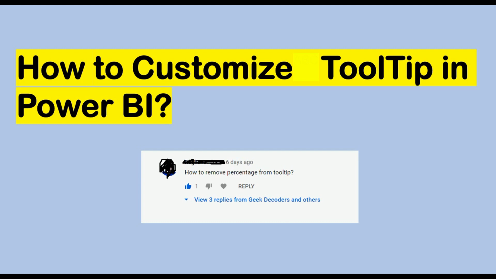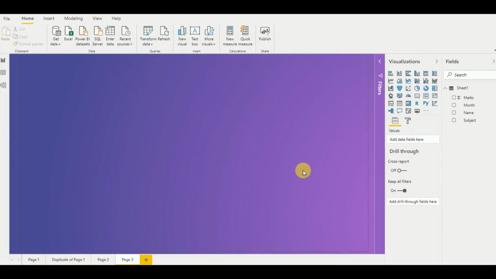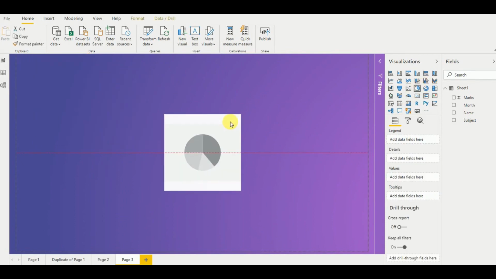So let's see how to do this tutorial today. So this is my Power BI dashboard. First, to test this tooltip, I'm going to add a pie chart for testing purpose. Then I add some fields to that.